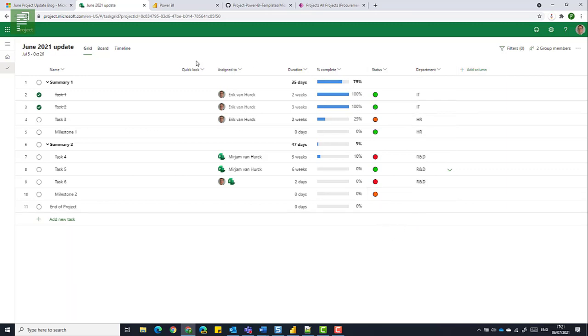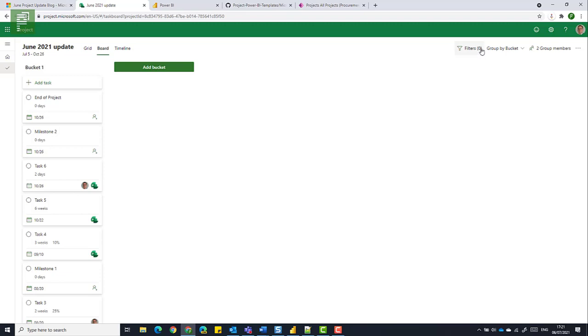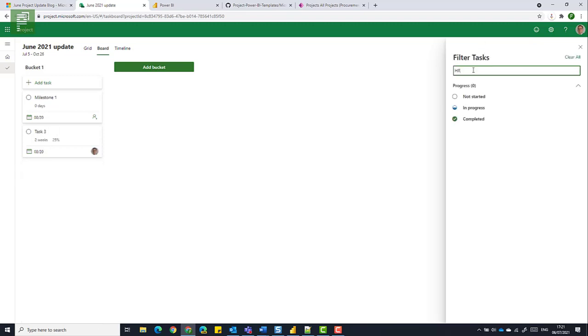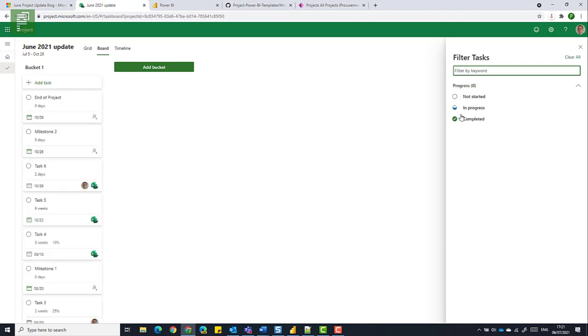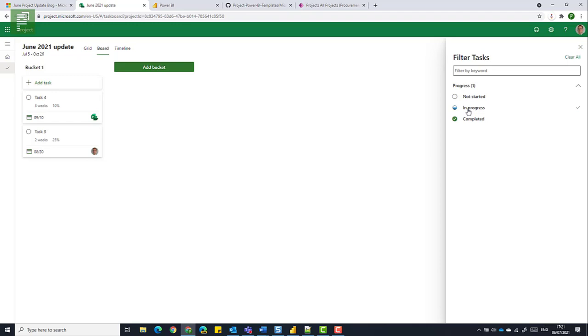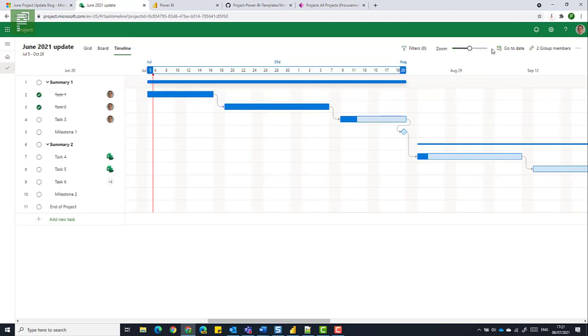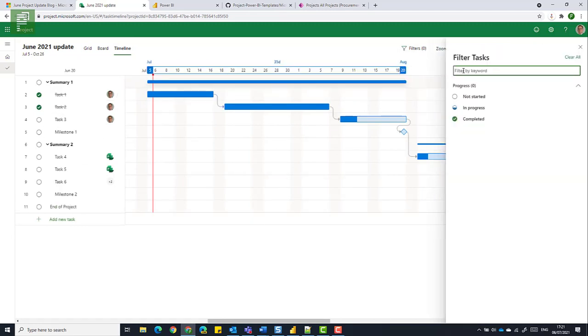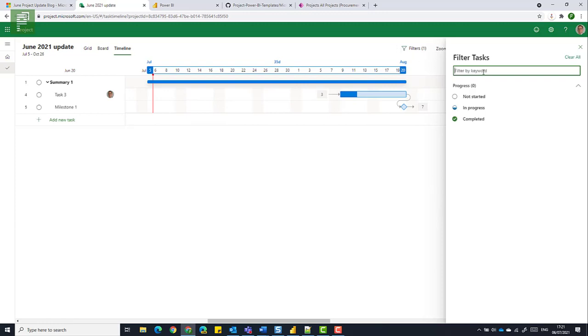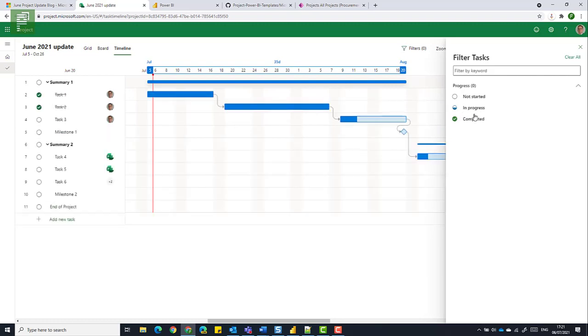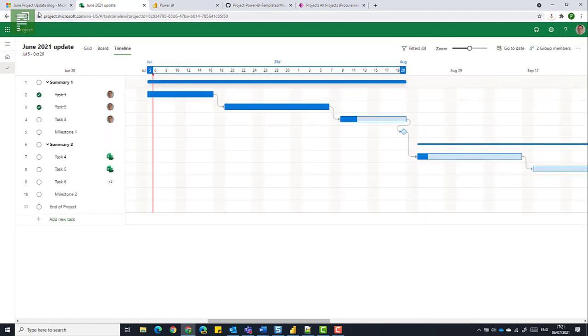So moving on, we also have filter options on our board view. So let's have HR in here. Yes, that still works even though it's not on screen. That's very nice. We can look at everything that's in progress. We can look at everything that's completed. And that looks very much like Planner, so that's good. I have my timeline, and in my timeline I can also filter down on HR, and I can filter down on everything that's in progress. Very nice. Works across all the 3 views that we have available.